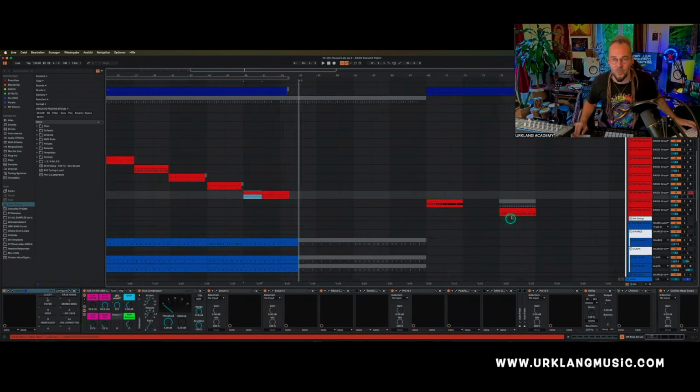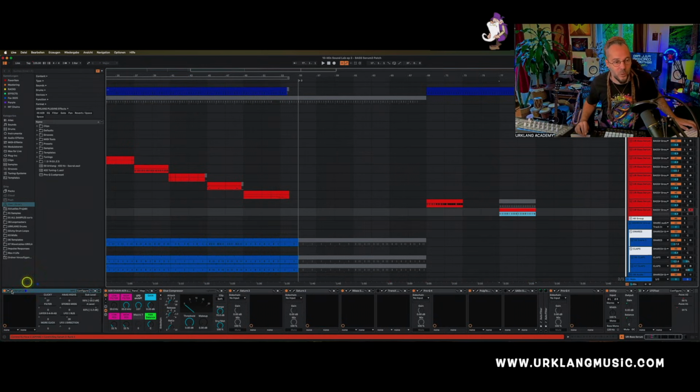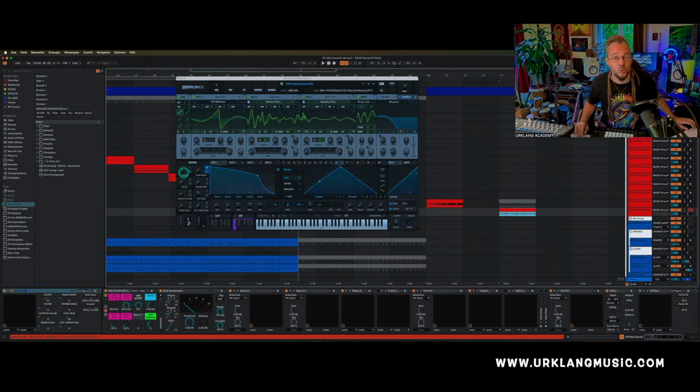Awesome, nice. And let me also show you now what we're gonna create. This will be the patch, and I'll show you quickly the different macros. So macro 1, for example, is for the clickiness of the bass line. With macro 4, we can add another layer and also change the clickiness. Macro 2 is controlling the filter. With macro 3, we can add different layers.